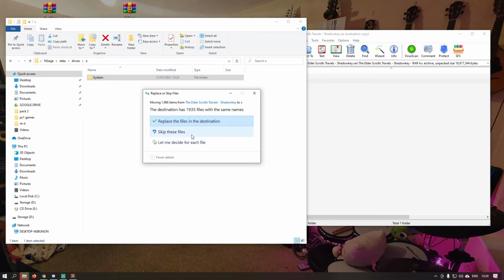When that happens, one of your games might break. I tend to hit replace the files in the destination because it tends to be a licensing thing. But because these games are cracked, you don't really need to worry about that too much.